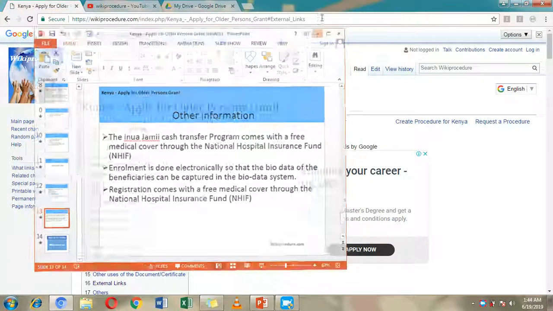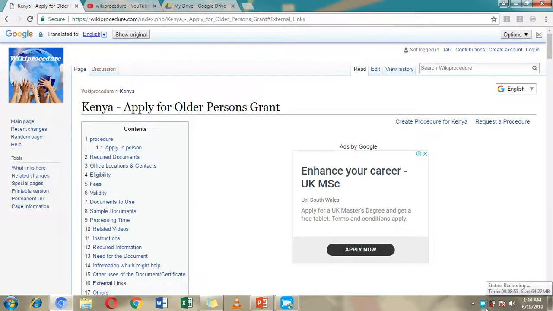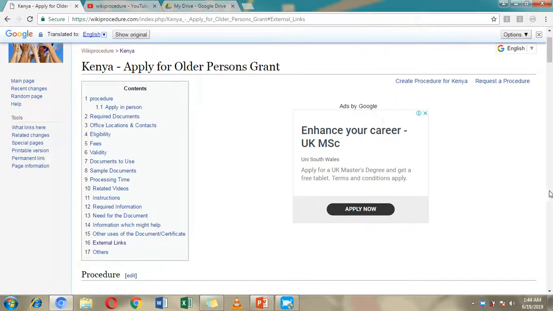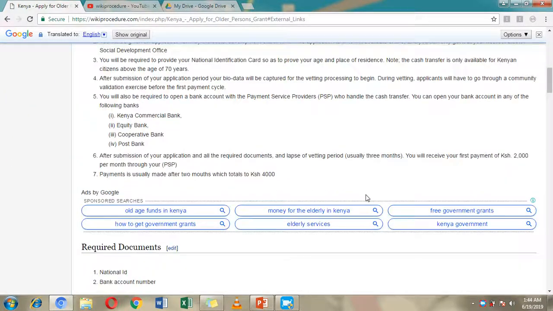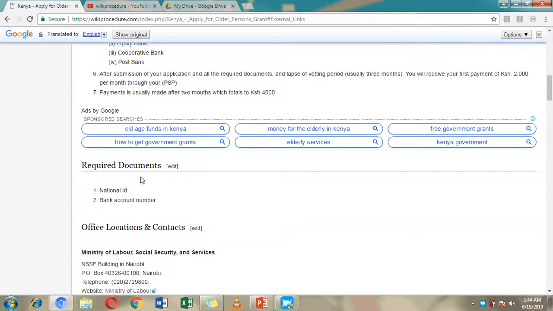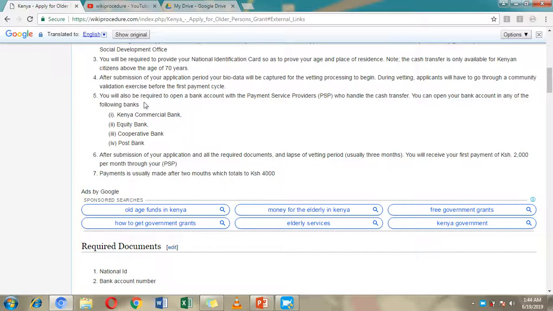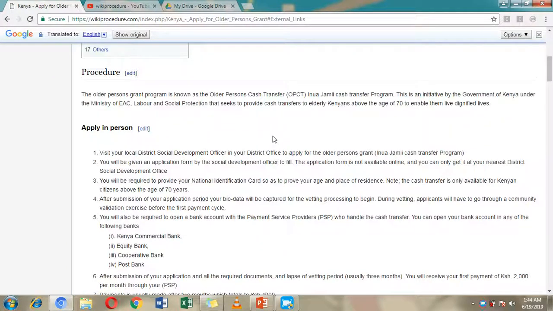As you can see, the application is pretty straightforward and pretty easy. All you need is just your national identity card and a bank account number, which you can open with either of these 4 banks: Kenya Commercial Bank, Equity Bank, Cooperative Bank, or the Post Bank, who are the payment service providers of the Inua Jamii Cash Transfer Program.